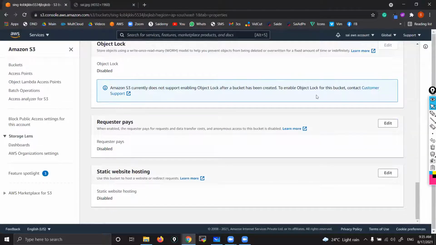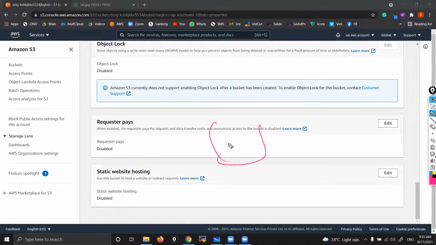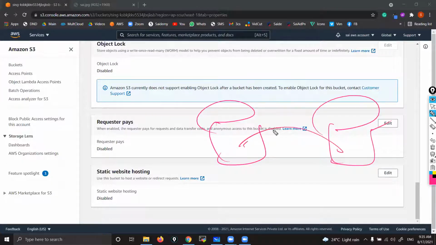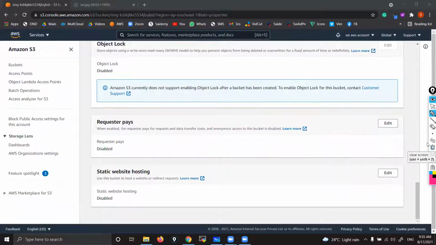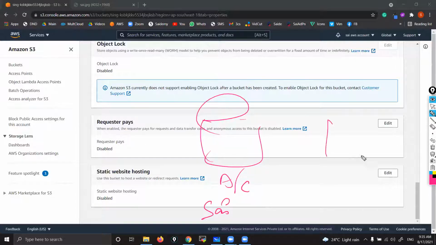Requester pays. Requester pays means, see, this is my bucket in Mumbai. This is your bucket in Singapore. Now I am copying something from here to here. Here I'll tell you one more thing. This is my bucket in my account. We can copy data from a bucket in one account to a bucket in another account also. Suppose Hari's AWS account. So I'm copying the data.